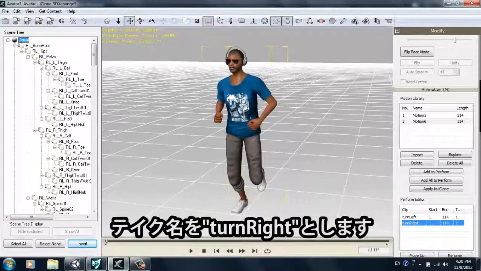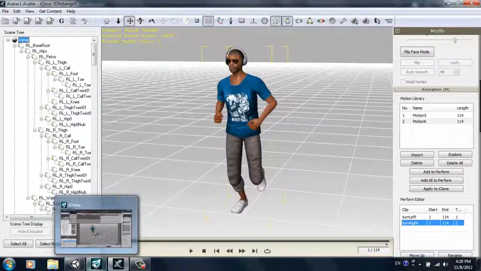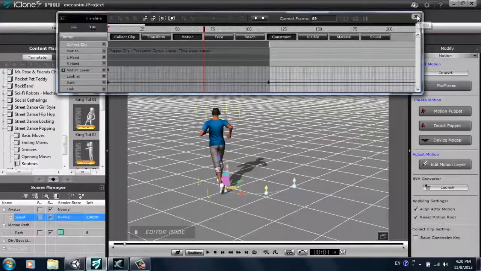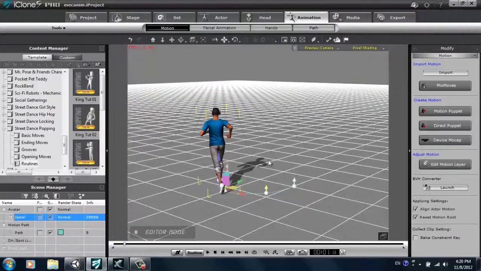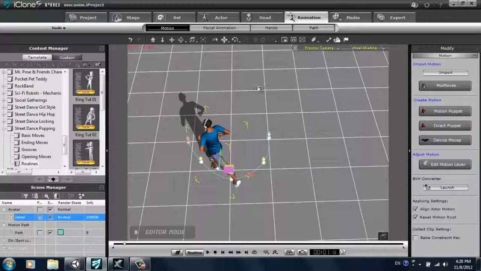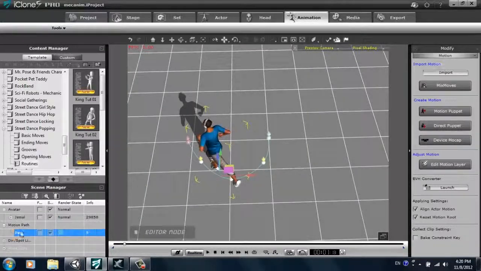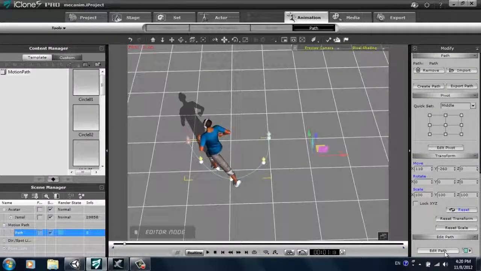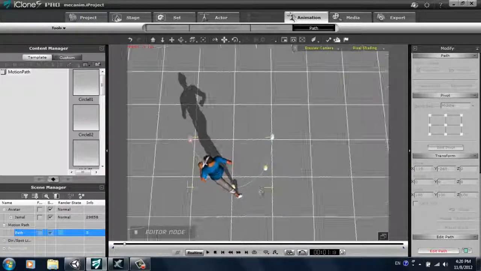Alright, and last item of business, we want to create a forward running motion. So this one's pretty easy as well. We'll again keep the same length in the timeline for the collect clip track, and again have our path selected and edit path. And we'll just try and put these points in a straight line here.